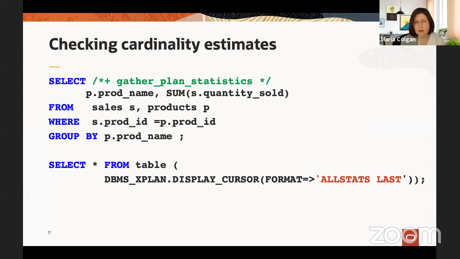So if you add the hint, what you're asking Oracle is, can you record the number of rows that are actually being returned in the cursor so that I can look at them afterwards? And how I look at that information afterwards is I change the format parameter in my DBMS_XPLAN.DISPLAY_CURSOR call. And instead of just doing format basic or all, I actually change it to be ALLSTATS LAST.